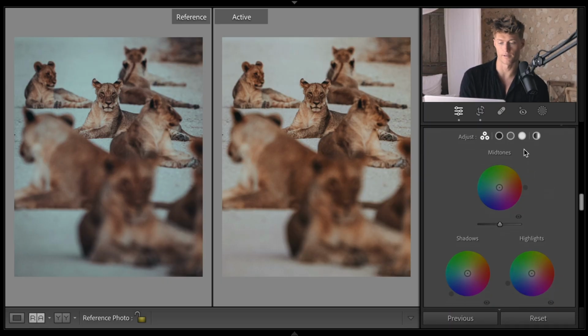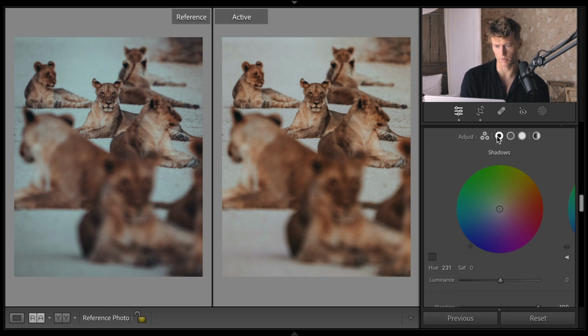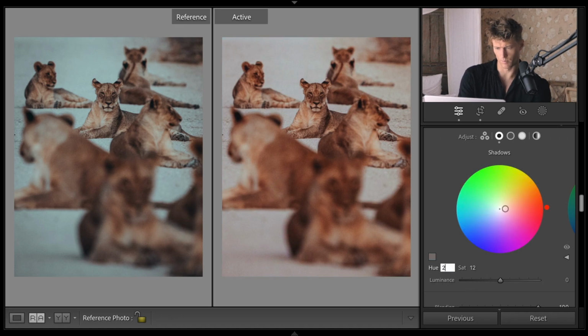Otherwise, this tool, the split toning, is going to play a big role in this image as well. But I think a lot of people underestimate curves, or they stay away from them. They don't like the curves, they find them confusing, but I'm telling you, you need to understand them.